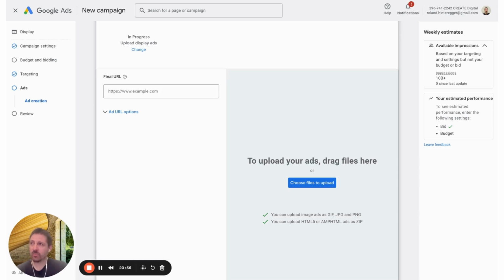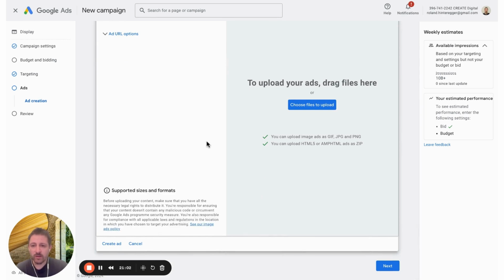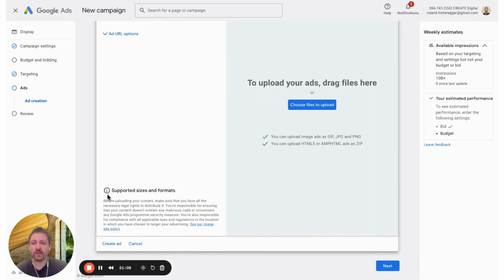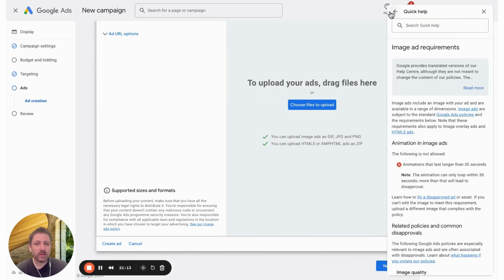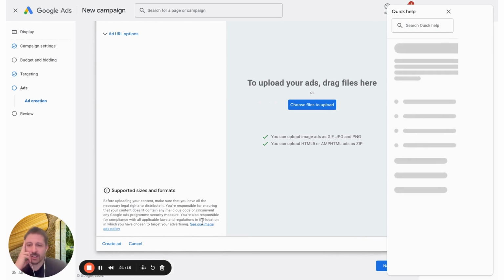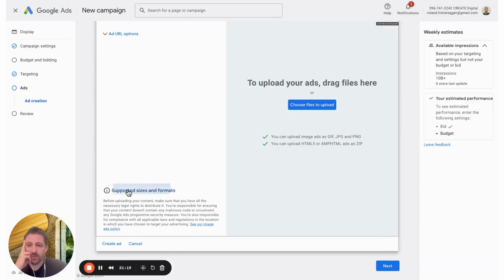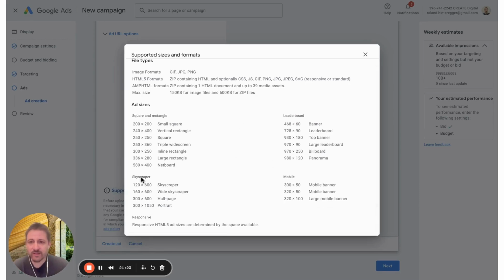You've got the leaderboard, you've got the, I can't remember the sizes, they're down here somewhere. Is it here? I'm not sure where you can see. There's somewhere an option where you can actually see all the image sizes. Yeah, here, sorry. You click on this. As you can see, these are the sizes.